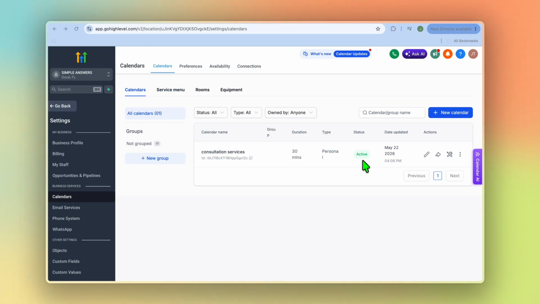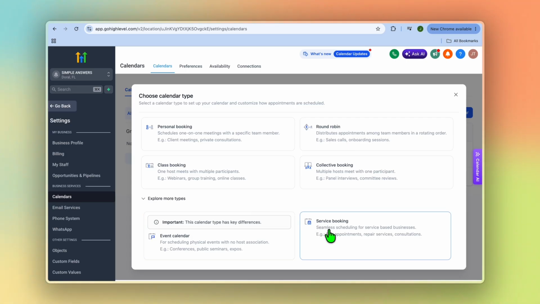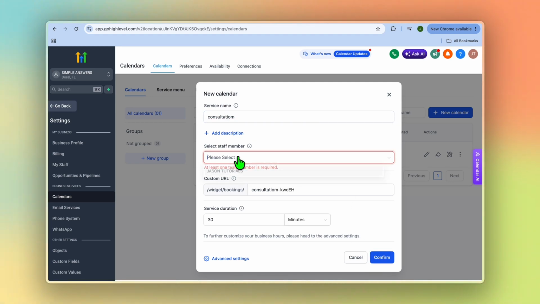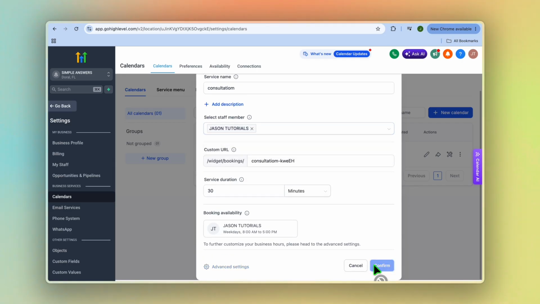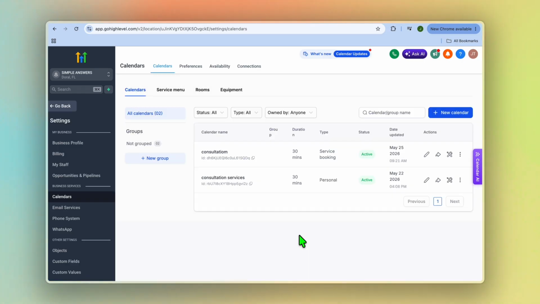Once you have done that, you're just going to go back real quick and tap on new calendar. Then we're just going to select explore more types, select booking. I'm going to give it a name, so I'll type consultation right here. Tap on continue, select the staff member, and we're just going to scroll down and tap on continue. After you have selected continue, you can see that it has been created right there.